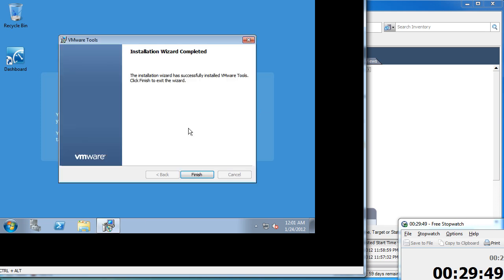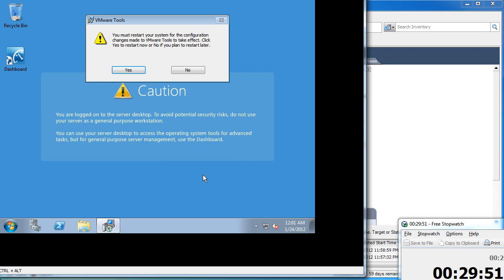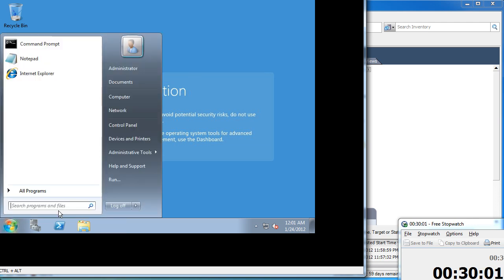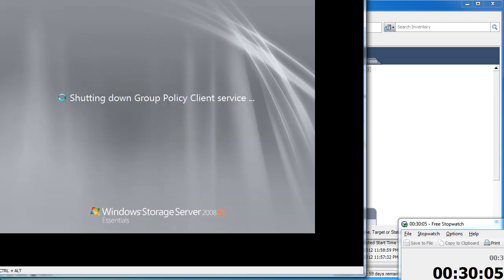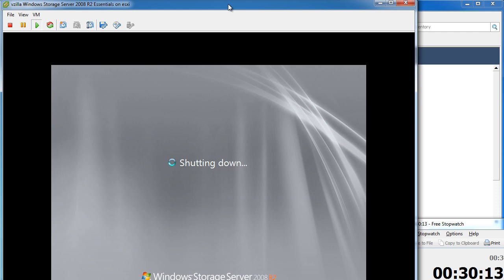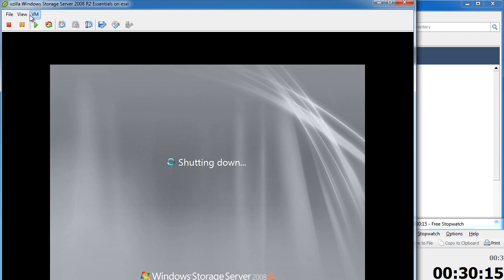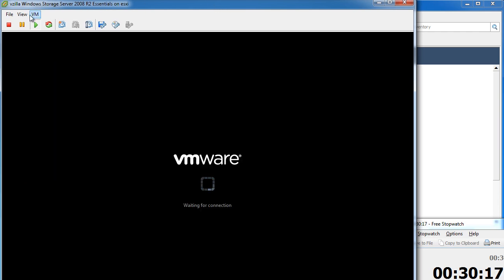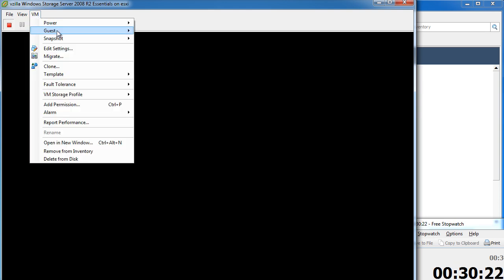Okay, so VMware Tools is installed. Watch what happens when we click Finish. It warns us we've got to reboot for anything to take effect. This part's a little odd, but I'm going to say no, and you're going to see why in a second. I'm going to shut down right away. Again, you'll see why. Tools install is done. Let's take a look.